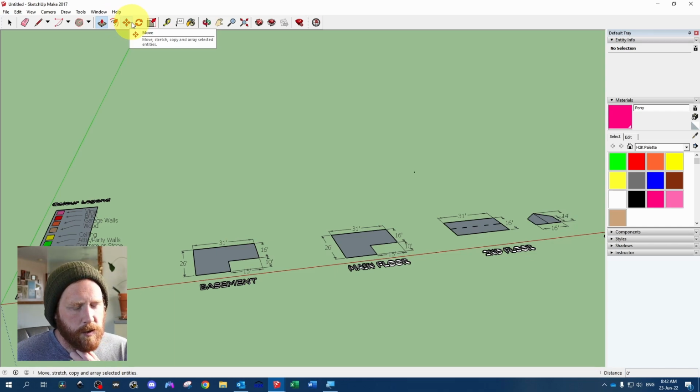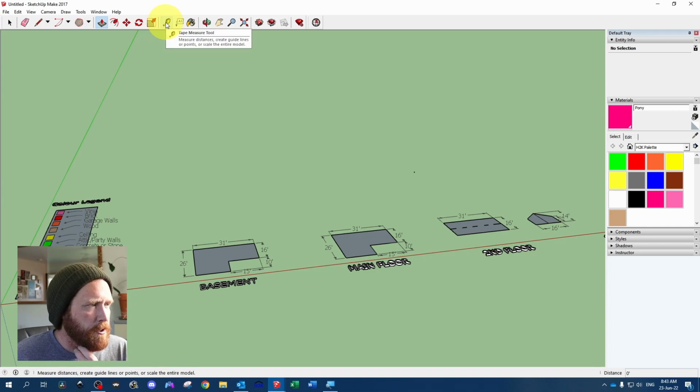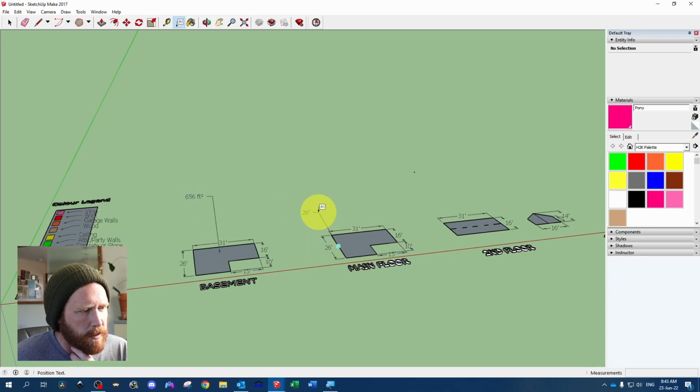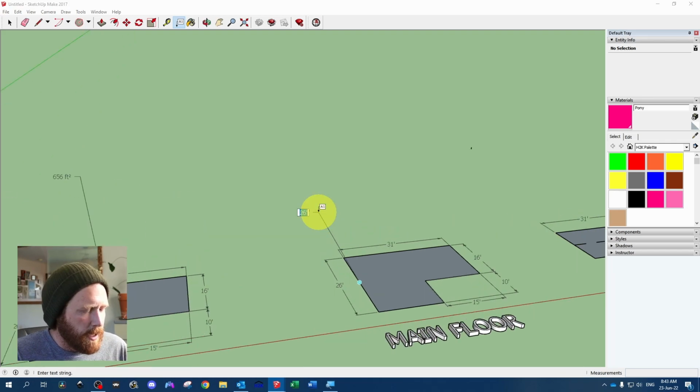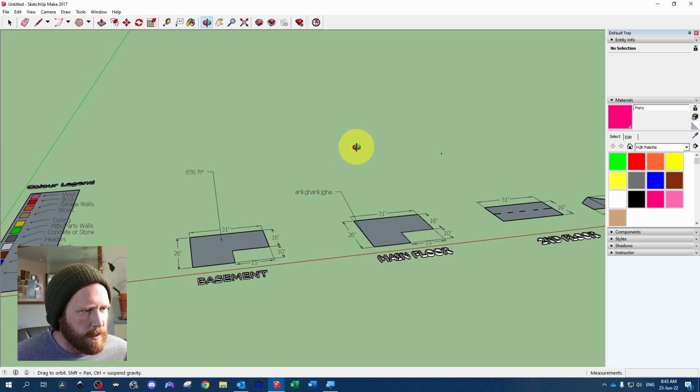Move tool, we can use this to move around and build our 3D model. Rotate tool, shouldn't really need to use that too much. Scale tool, don't need to worry about that. There's a tape measure, but I never really use that. The text tool, if you click on something, it'll give you the floor area. Or if you click on the line, it'll give you the dimension. But you can also click and then type in whatever you want.